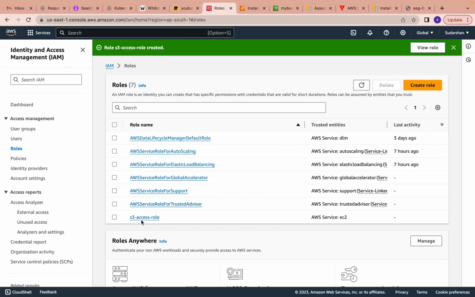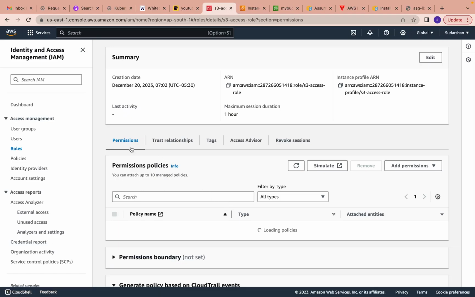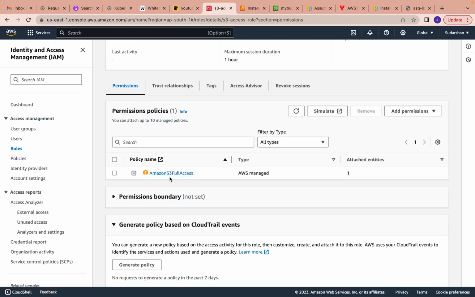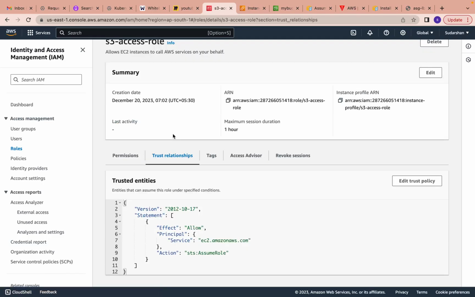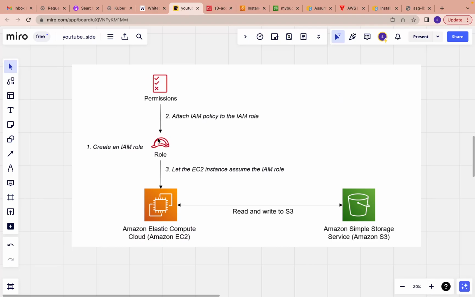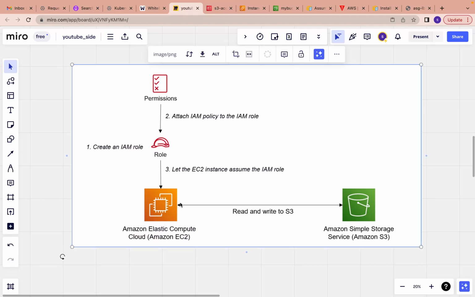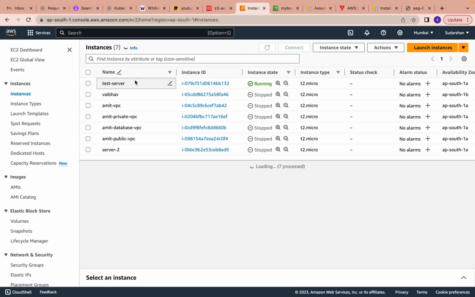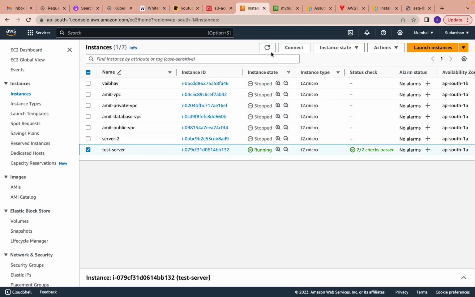So the role is created. When I click on this, you can see in the permission section there is Amazon S3 full access, and when I go to the trust relationship, you can see the trust relationship means who can assume that role. That option is here. So here EC2 will assume that role. Now, according to the diagram, we created the role. Now I need an instance. The instance is already running, so the test server is running here. I will connect to this test server.